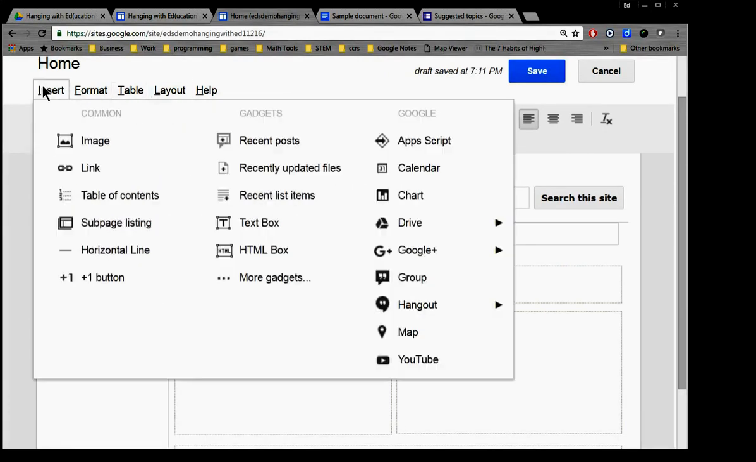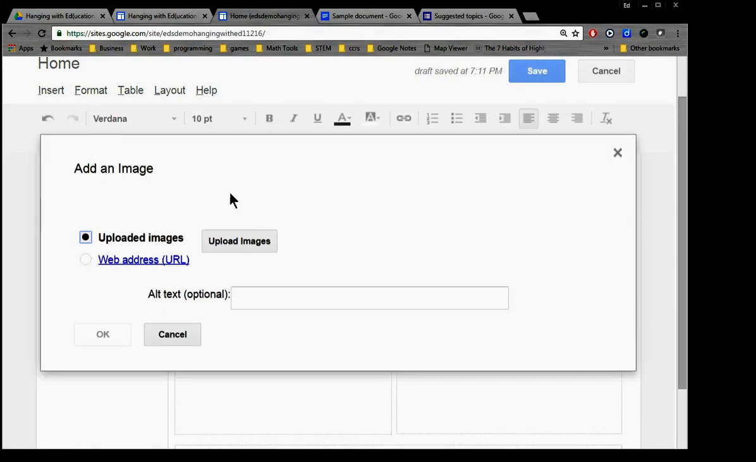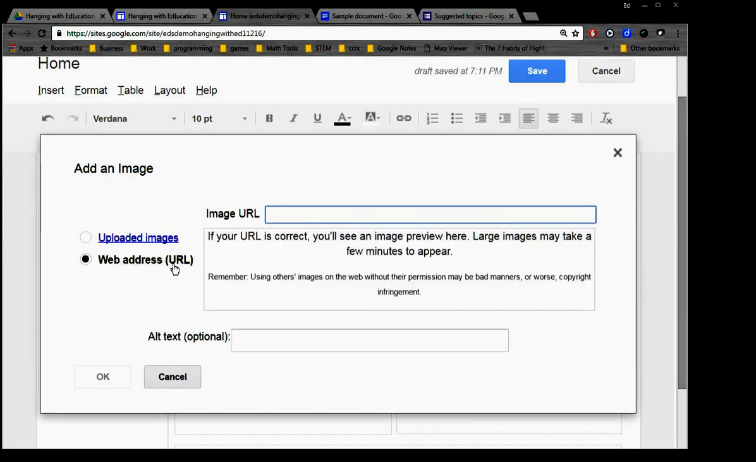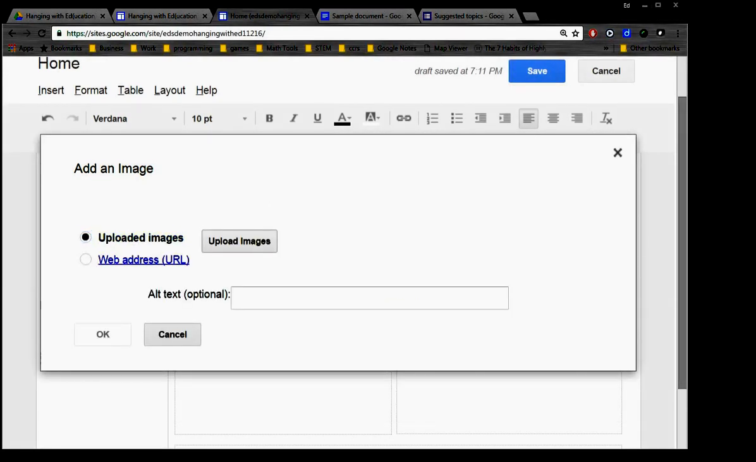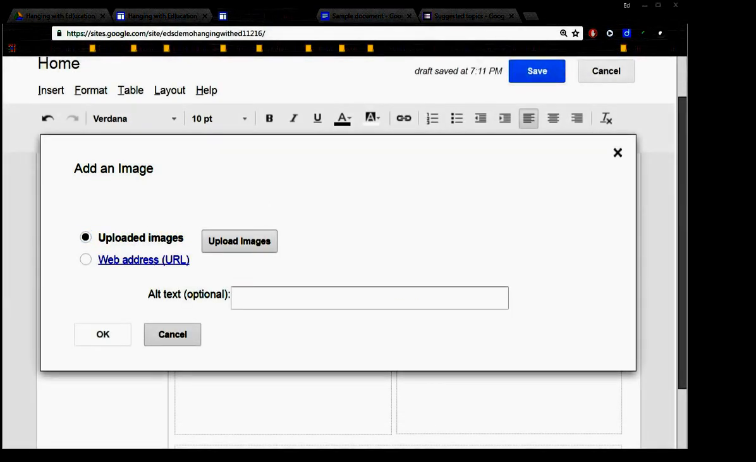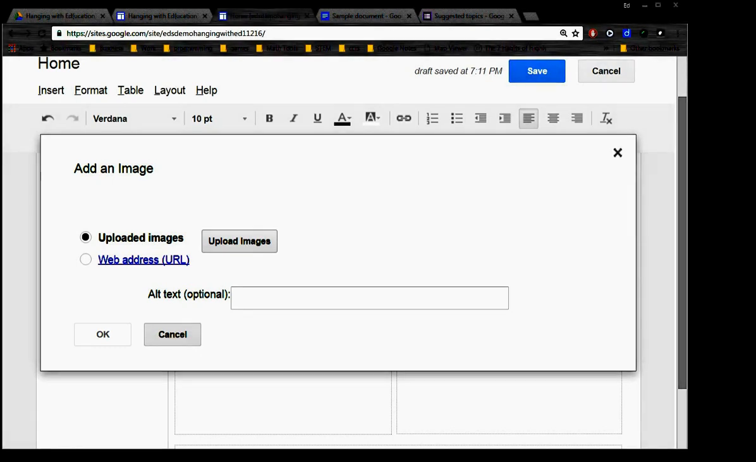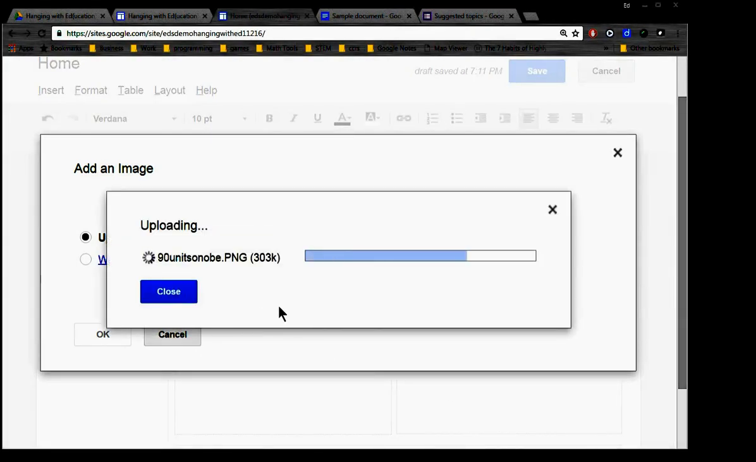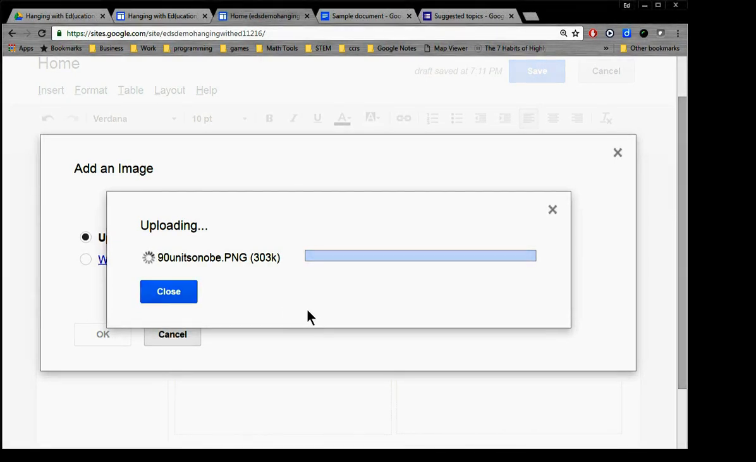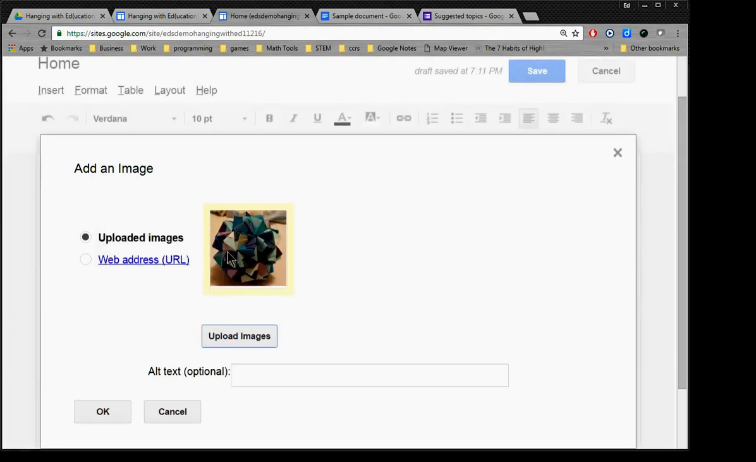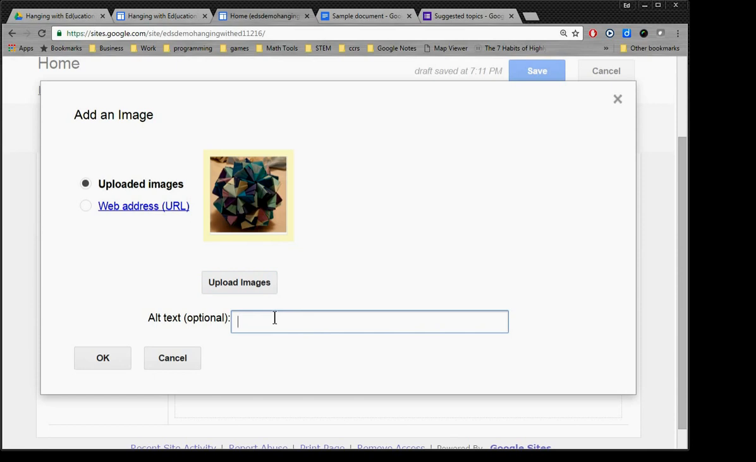I'm going to insert an image, and in true Google fashion, they give you the option to upload images here, or you can click on a web address if you have a web address where you're going to get that image. I'm just going to upload an image real quick here and choose just a graphic I have on my screen. So I have a folder where I have some images stored, and this is a piece of origami I do with my STEM group. So maybe I'll put in here.